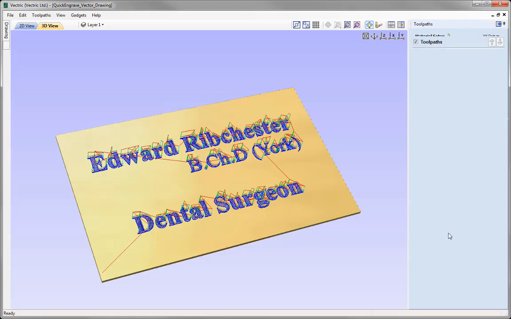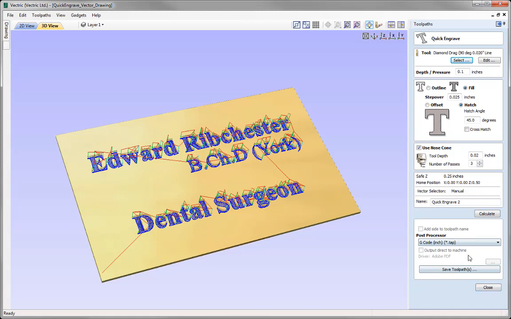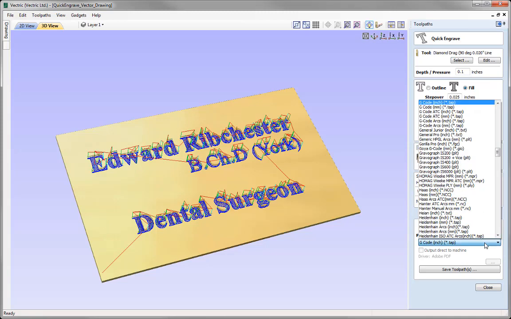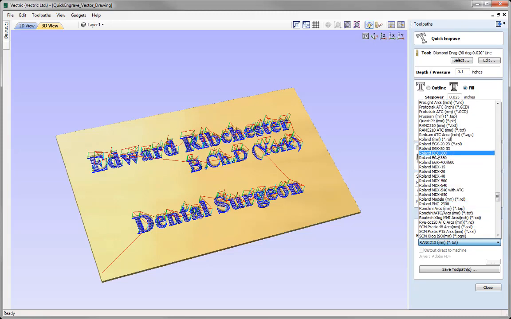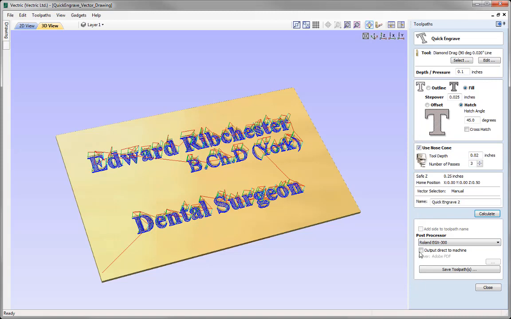Now the last thing that we haven't discussed is the post-processor option that's available in the quick engraving toolpath form. And so this enables me to quickly save out a toolpath, and also if we have a machine that allows us to do so, we can output the toolpath directly to the machine itself. For example, a Roland EGX 300 machine will enable me to do that. So I'm just going to go into my post processor list. I'm going to go to R on the keyboard to bring up all the R post processors. You can see I've got my Roland EGX 300 there, and then if I use the check option here, I can output this directly to the machine.